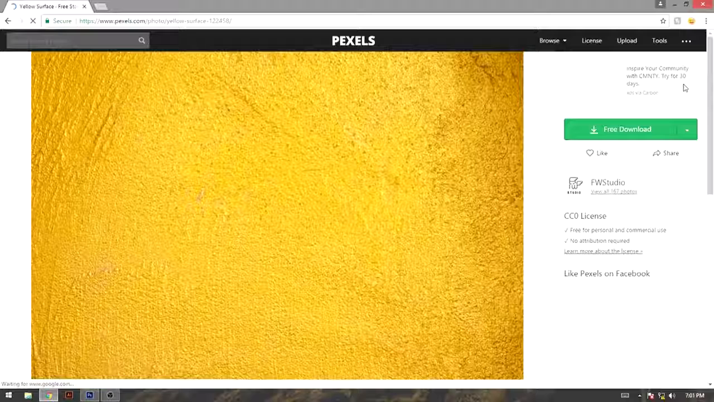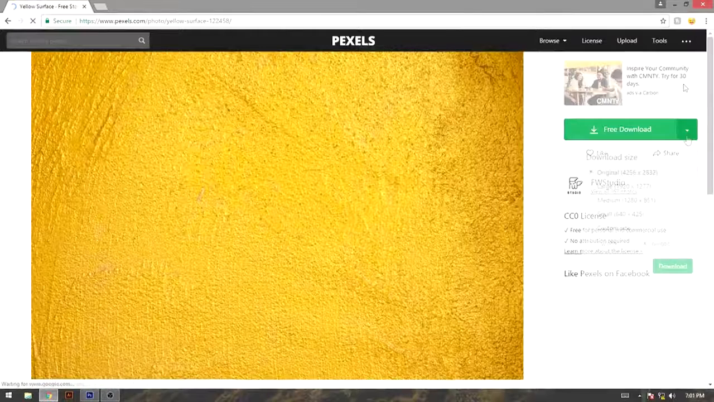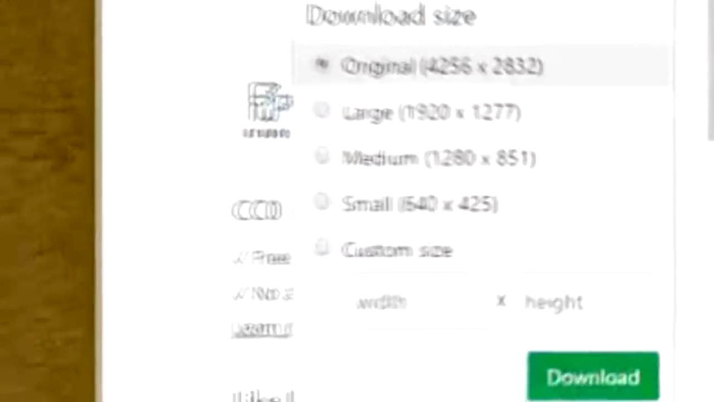If you did decide to use pexels.com, all you have to do is click free download on the right. Large should be sufficiently big enough, however, Kylie might have went a little overboard.